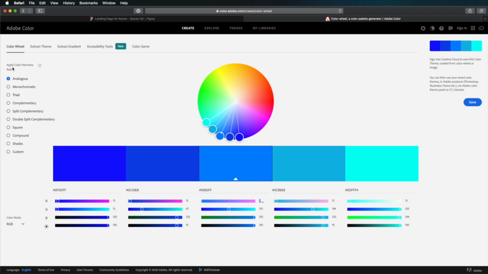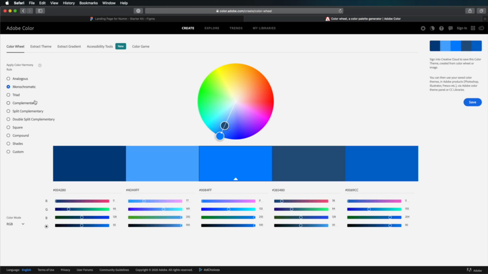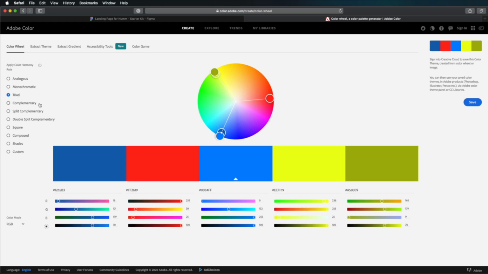And then from the left side, apply a harmony rule. This is analog, this is monochromatic, triad, and complementary. Usually, I use complementary color schemes because, just like the name says, the colors in this palette complement each other. They create harmony. So in this case, the first secondary color that I'll be using is this mustard looking color.